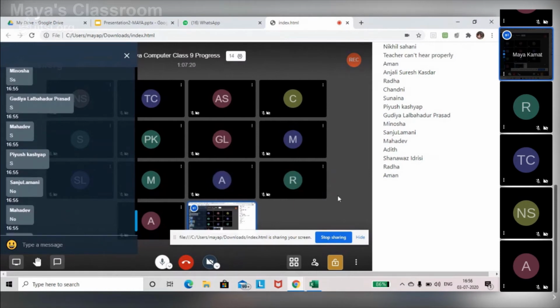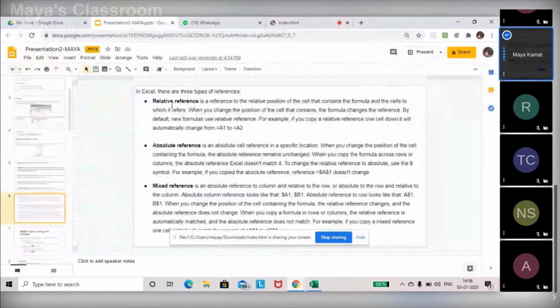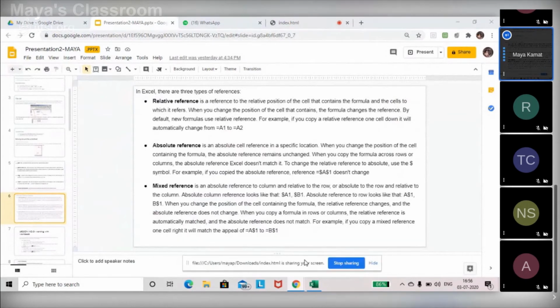Coming up to the next, going ahead with the slide. So we have understood what is meant by relative, what is meant by absolute reference, and what is mixed. If you read through at the beginning, you will find it a bit confusing. That is the reason I have shown it to you all practically. That helps you to know which referencing you're going to use based on the need and where. Clear?